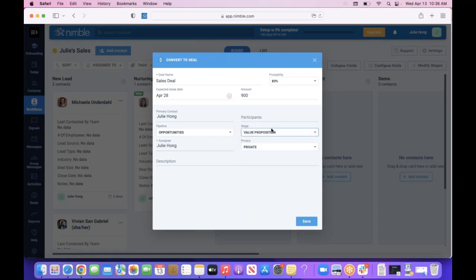You could put them in a different stage, and you can also control who sees it. So maybe only you want access to this. You would just do it as private. Or if you want your team members to see it, but you don't want them to touch it, you can do public view only, or if it's free game, you can do public view/edit. It'll also be assigned to you. And you can put a description as well.